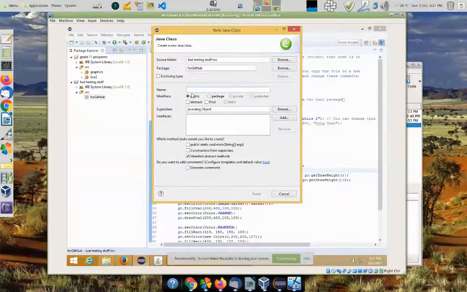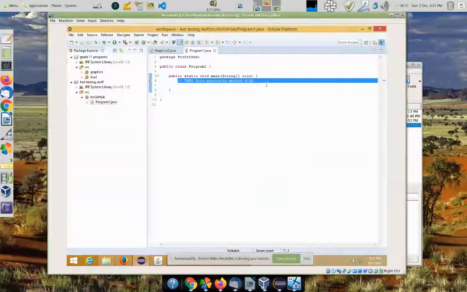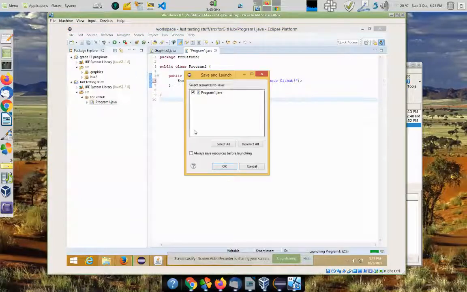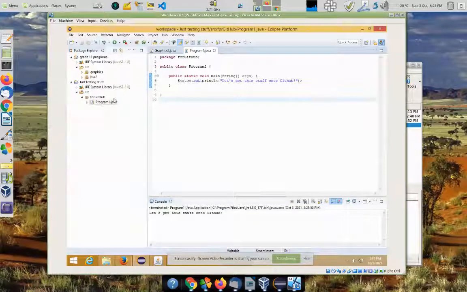So program 1, and so there's my program. Obviously it runs. Okay. Now there's two ways of doing this. You can actually get your whole Java project to be connected to GitHub, or just one package. I'm going to do one package first.